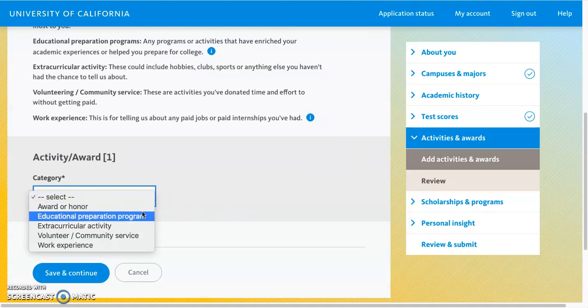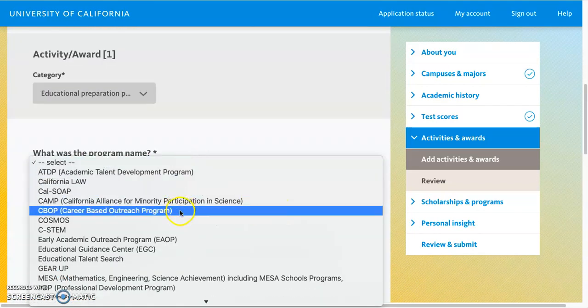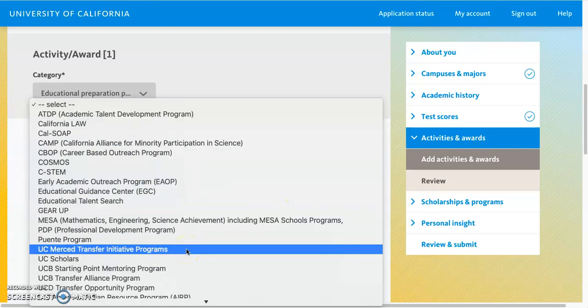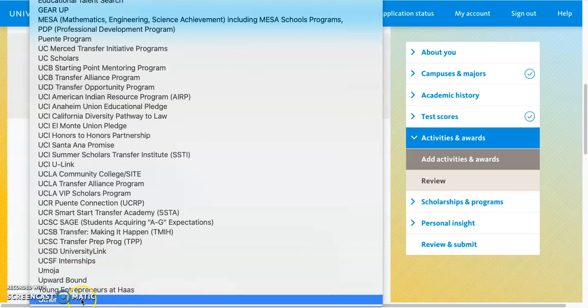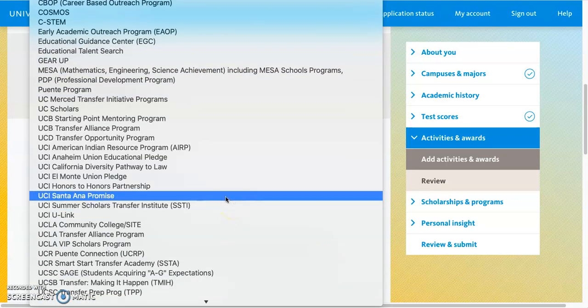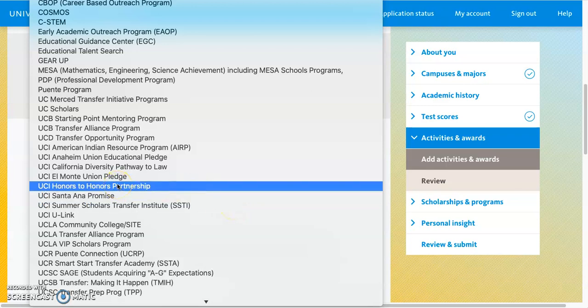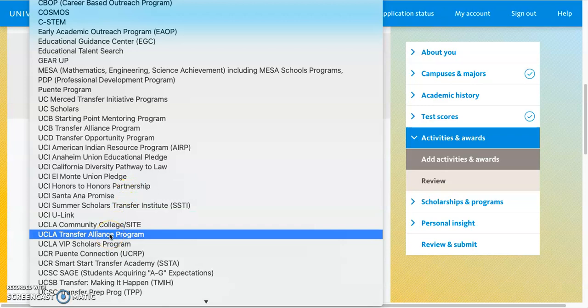And so just to show you different options that you have here, there are several that you can choose from. So one of those would be, for example, our IVC Honors Program. So you can enter that under Other. But that also would tie into here with UCI Honors to Honors, perhaps, as well as the UCLA Transfer Alliance Program, if you are planning on applying to those campuses because it is relevant.